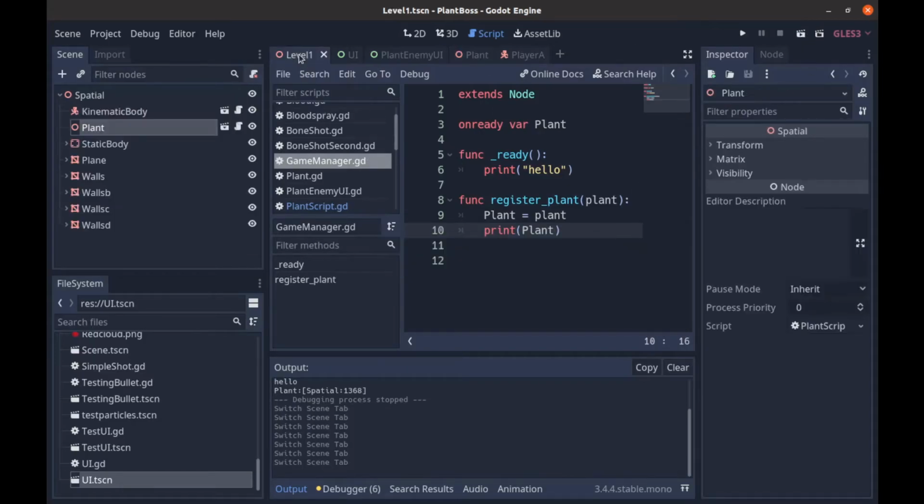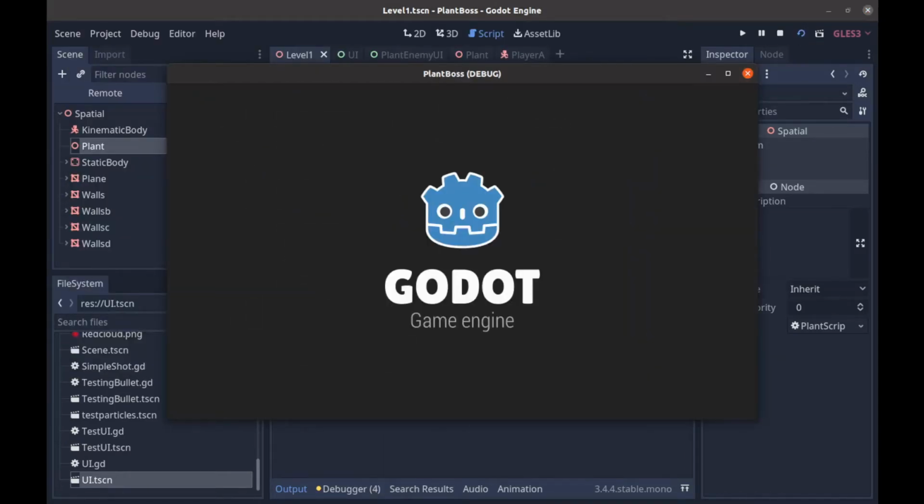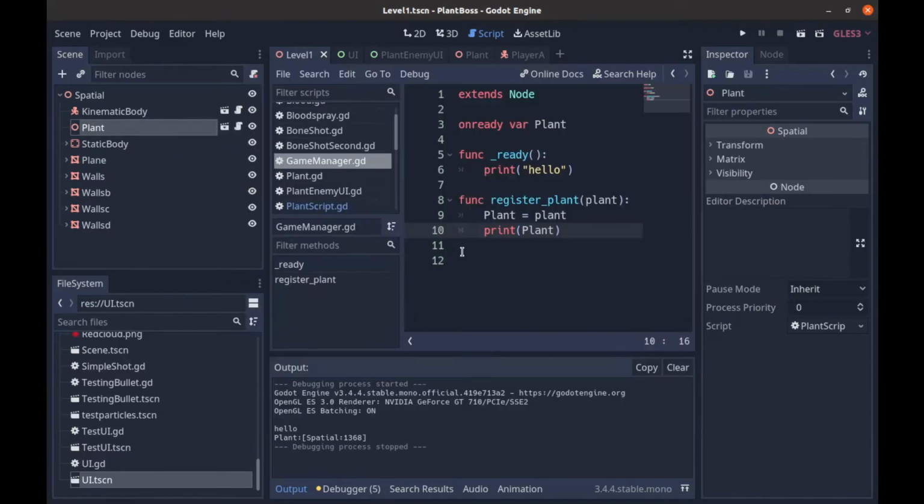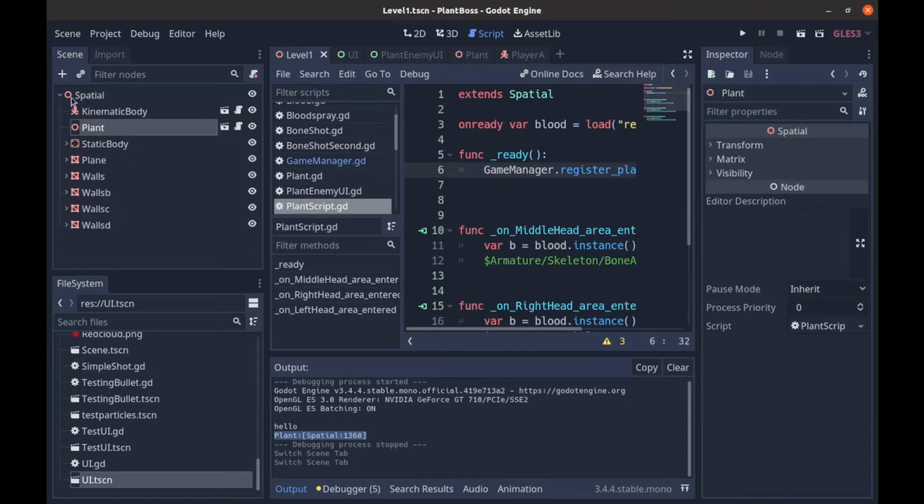and if I go back to our level 1 and save that, I'll go ahead and escape. We printed out our plant here. So you can see we're getting a reference to that scene that's loading.